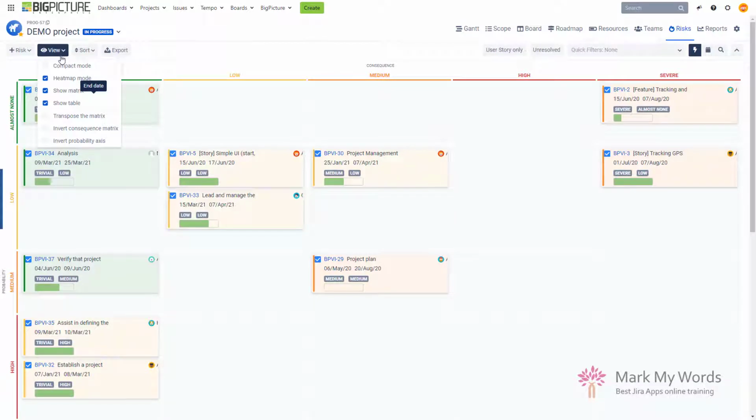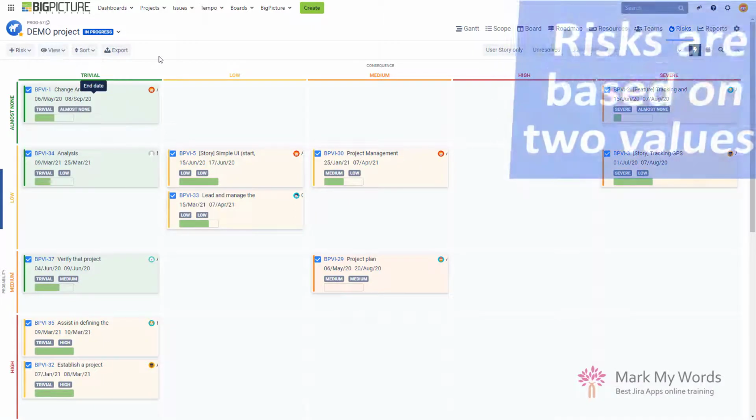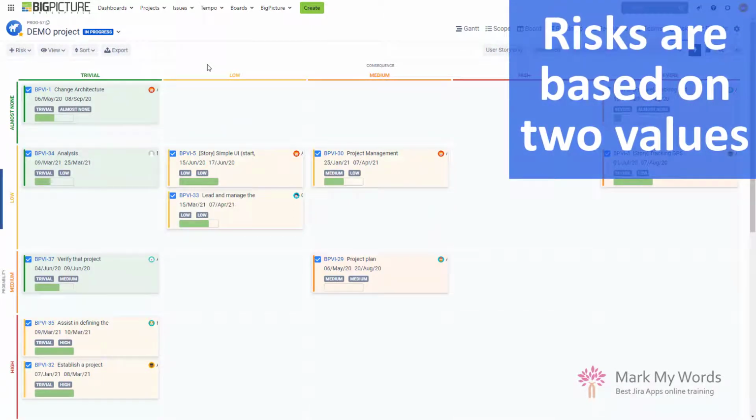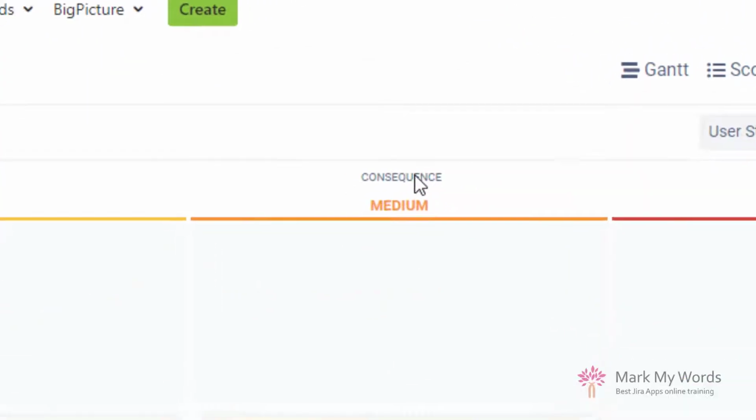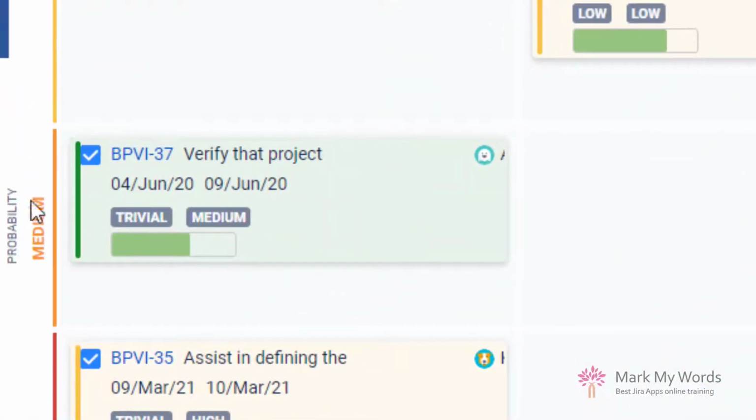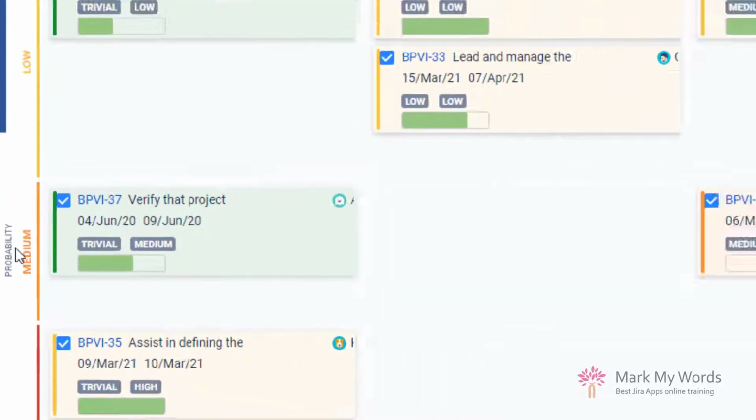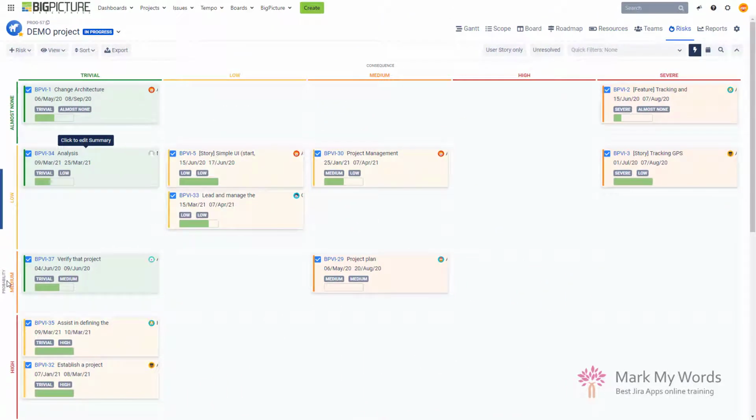Also, it's worth noticing that risks in BigPicture are based primarily on two values. This is a risk consequence and there is a risk probability. And these two values, first of all, determine that the task or a Jira issue is actually a risk. And then they also, of course, determine where in the matrix that ticket is going to be placed, right?